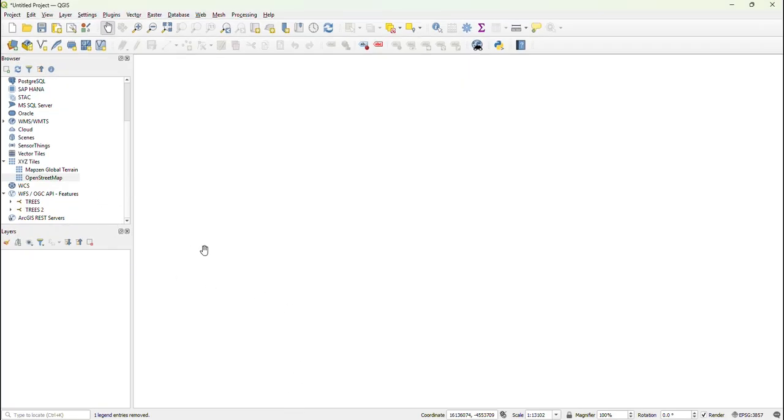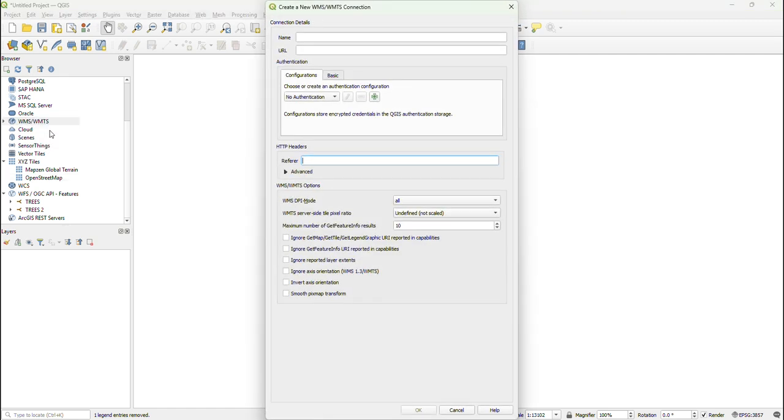Now, of course, you can't just paste the link into the layers. You're gonna have to go into WMS/WMTS. So in this layer, you can right click and go into new connections. Once you're in new connections, there's a command box which asks you to input a name and a URL. The URL is where you're going to paste your Mapbox map, and the name you can input whatever name you choose. So let's say monochrome map and hit OK.